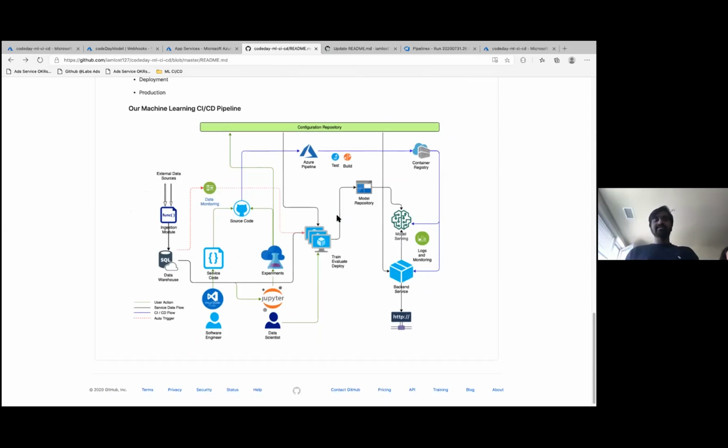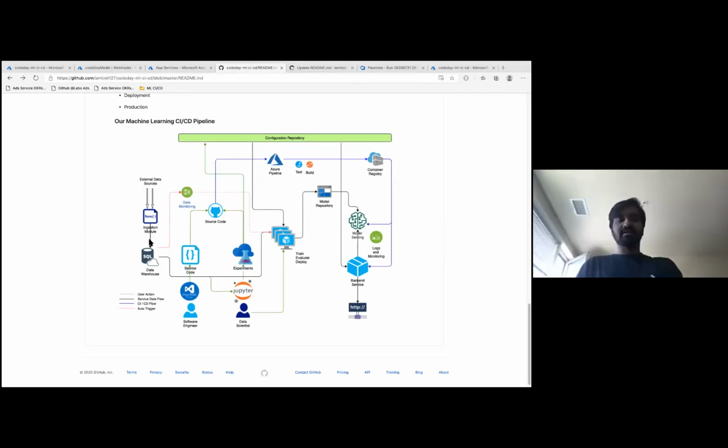So as you guys can see on my screen, I have a sample CI/CD workflow. Now this might look a bit complicated at first, but we'll break it down to each component. So the starting point of the workflow, you can see that we have a data warehouse and we have an external data source from which the data is coming in. Right in between of this external data source and this data warehouse sits an ingestion module. Let's discuss what everything is.